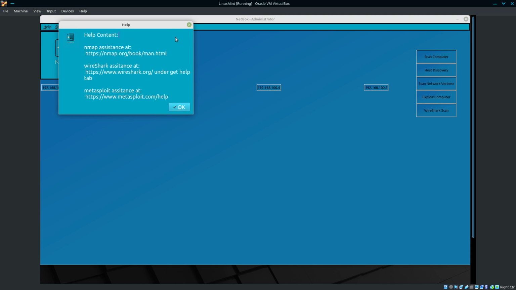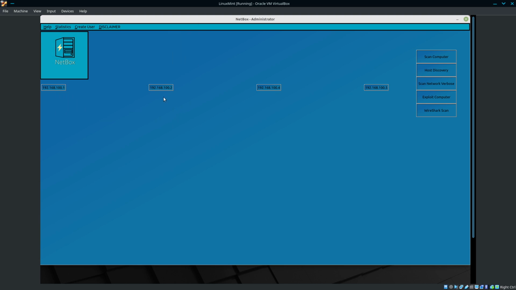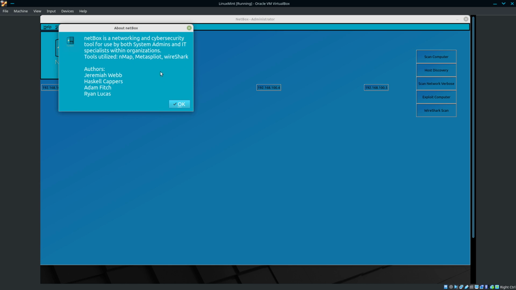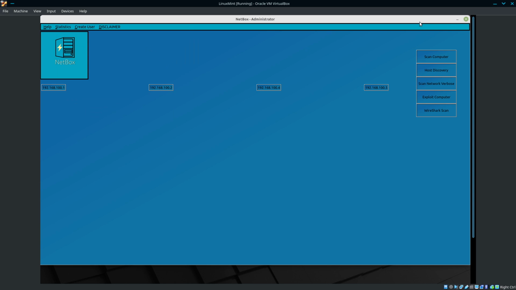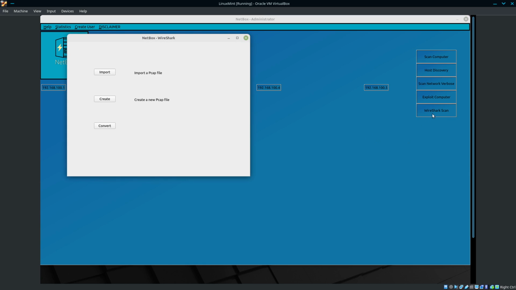Help content is just showing the man pages, the manuals, the about pages, who developed it, and our disclaimer. Great. So first, to use these later buttons, we have to do exploit computer, Wireshark scan, and scan network verbose. But first, let's do Wireshark scan.